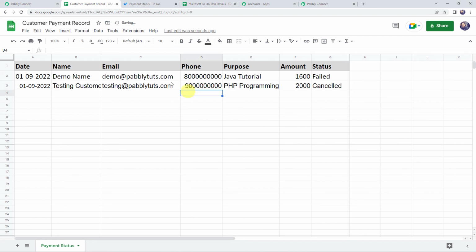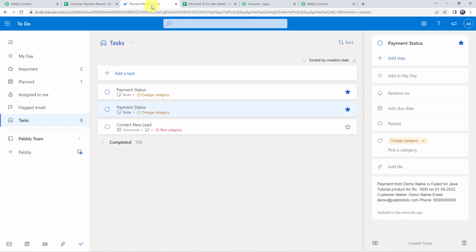Now let us check that using these details, a new task is created in your Microsoft To Do account or not. And here we have got a new task created. Let's open the task details. And here we can see that the task is in the orange category. And here we have got the description as payment from testing customer is cancelled for PHP programming product for rupees 2000 on this date. Customer name is given, his email address is given, and the phone number is also given. So in this way, we can see that our integration is perfectly working fine.